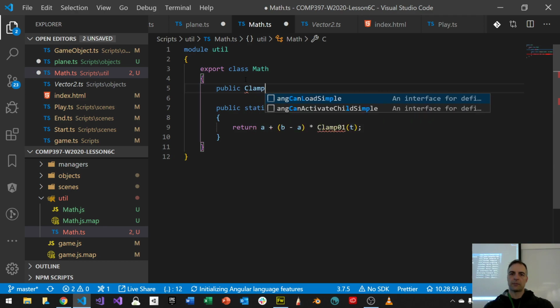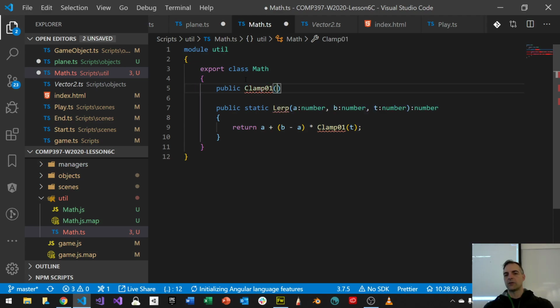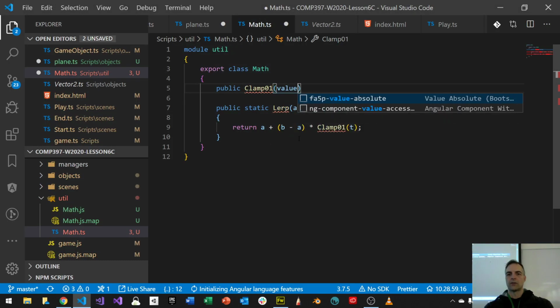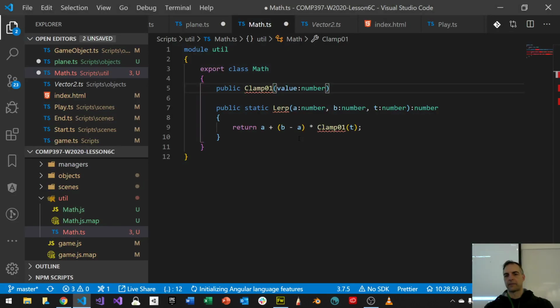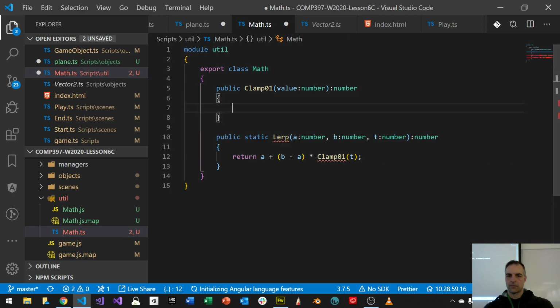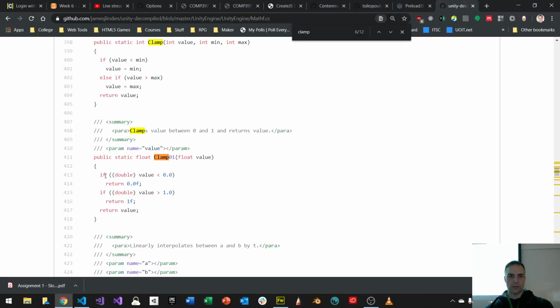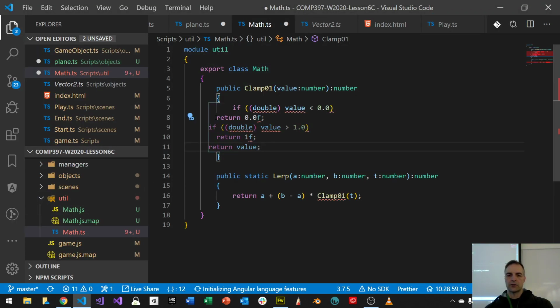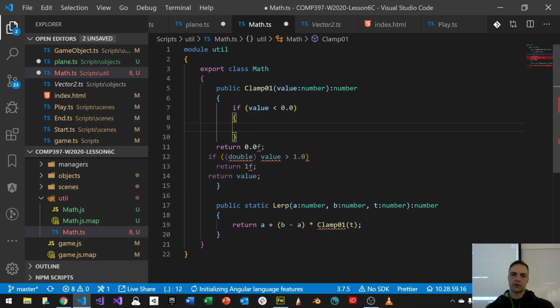Let's make it C. Clamp01 takes a value, right? Like it does here, it takes a floating value. So value, and it's a type of number. And it returns another number back. So returns a number. Okay? That's what it does. And I'm just going to copy this code. There's no double, right? It's just going to be a value. If the value is less than 0, then we're going to convert it to proper code. For us, we're going to return 0.